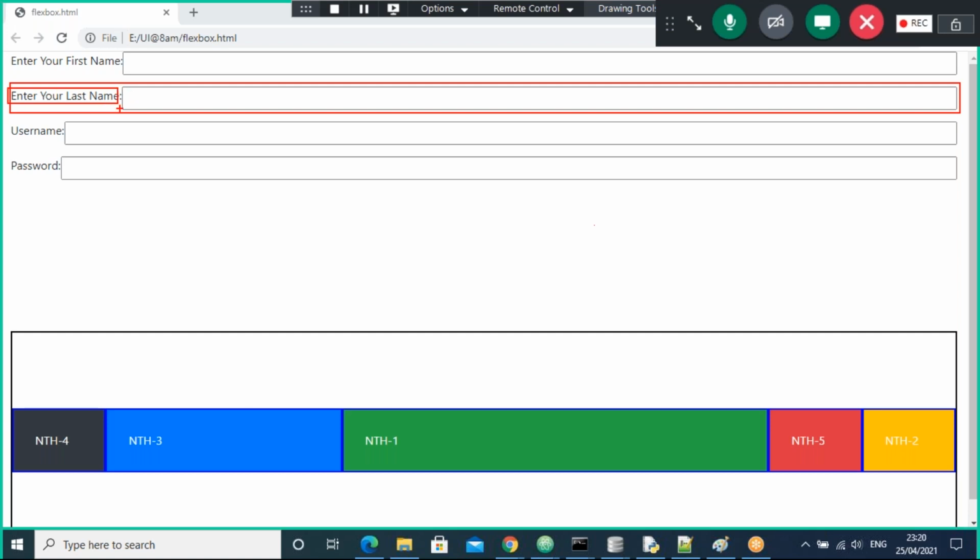This is the label part, and the remaining is the input. Initially only a small input is there. But what I'm saying here is, I want it to take a single part only. So I'm taking flex one, guys.